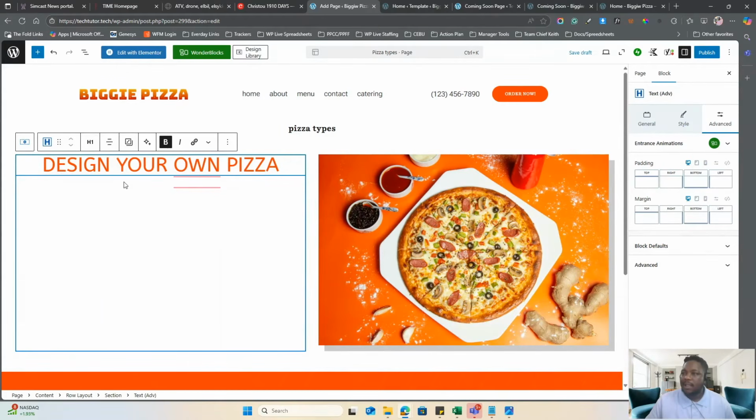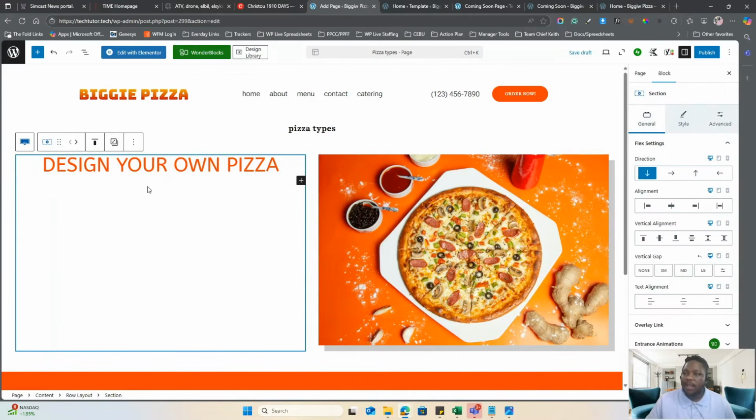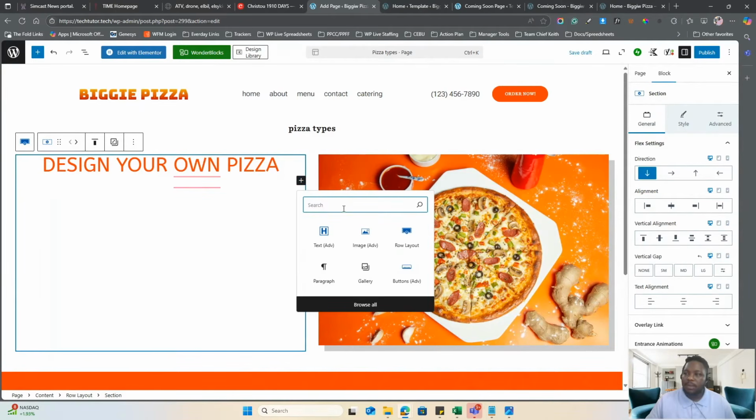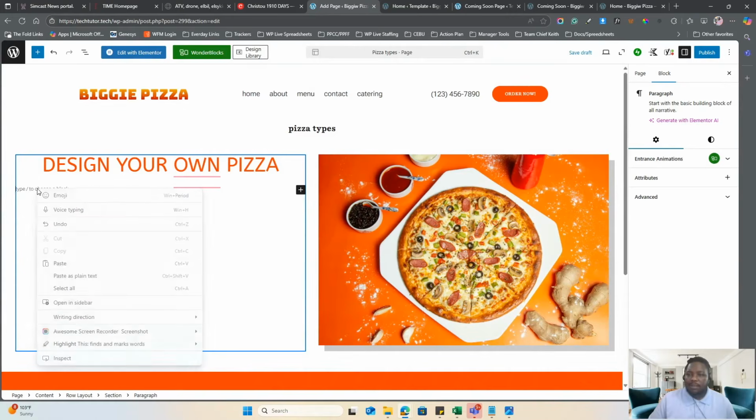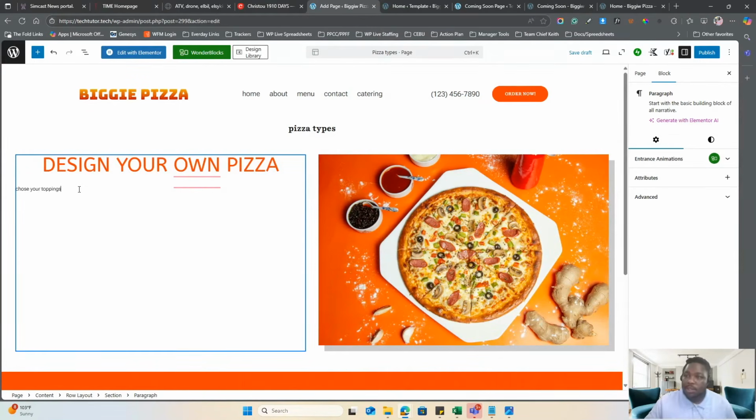Now let's just add something else underneath this title real quick. So we come back over to the section again, we see the plus sign here. This is going to help us add a block below. There we go. And then I want to select paragraph text. Now here we could add whatever text we want. Here, I'm just going to add choose your toppings.